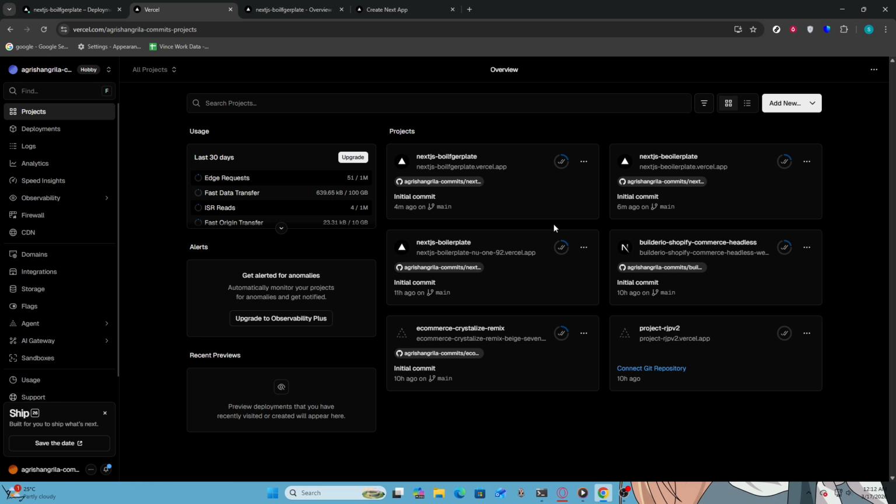Next, locate and click on the Overview tab in the navigation menu. This section provides a summary of your projects and recent activity. After clicking, ensure you see a list of your existing projects and a button for adding new ones.